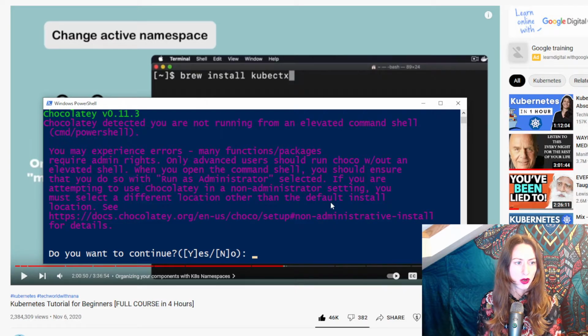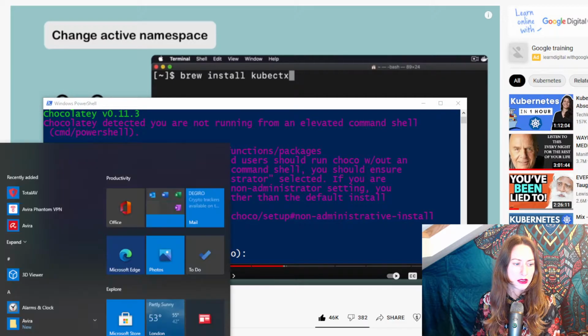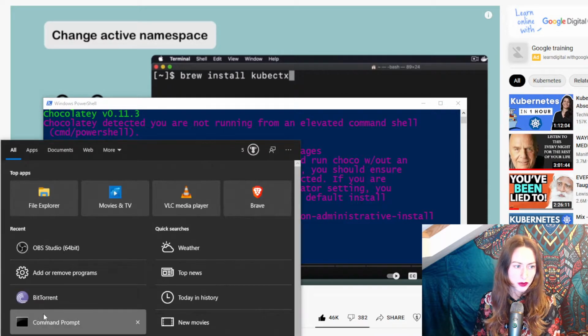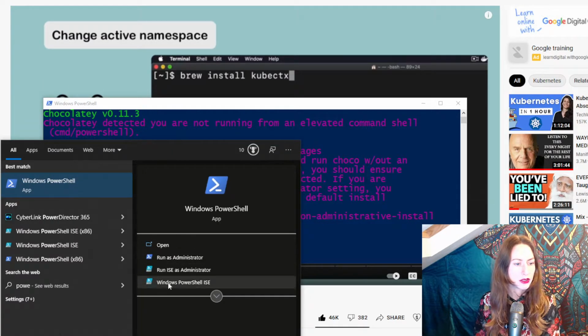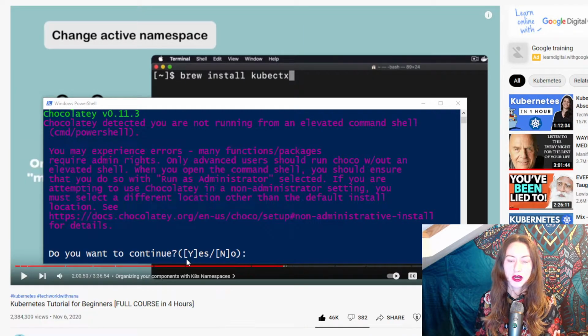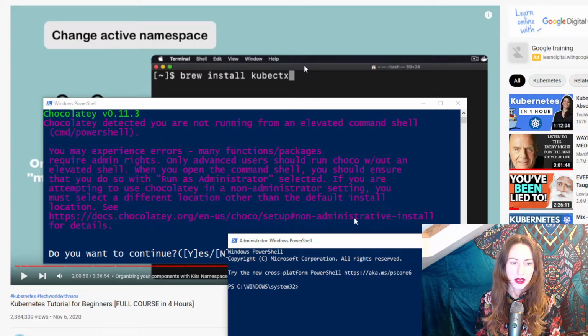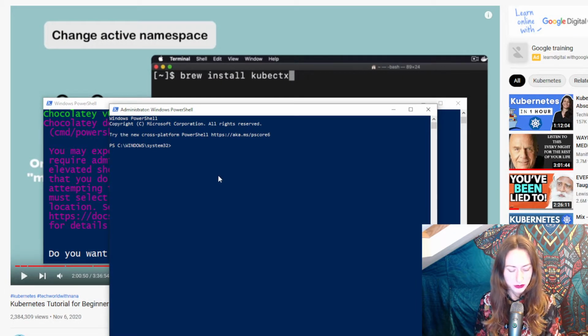Okay. We're not running from an elevated command shell. We need administrative rights. Run it as administrator. Okay, that's fine. So we'll come back down here and go to our PowerShell. We'll run this as an admin. I'll just select yes here. And now we have our PowerShell, which we also learned how to scroll in here.